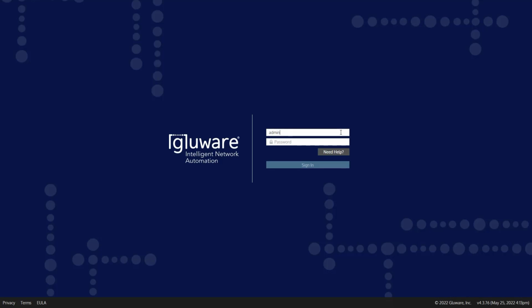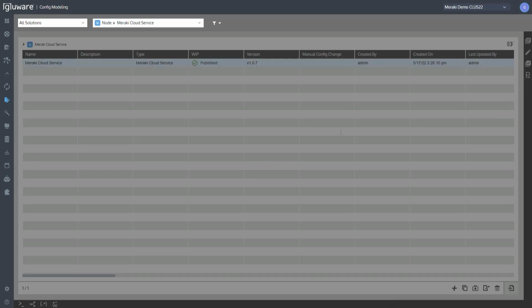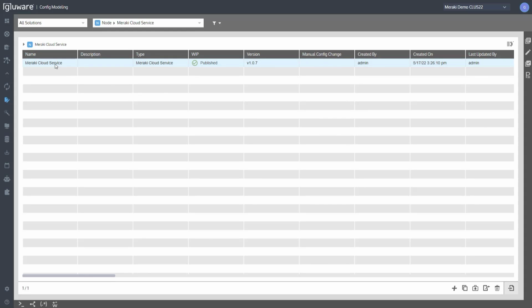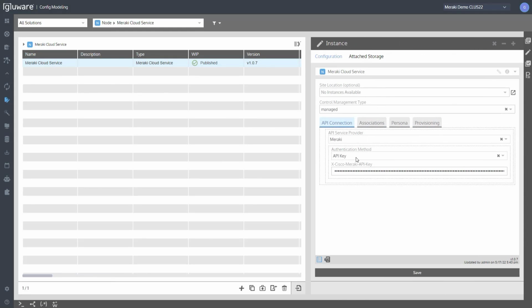In this demonstration, we're going to look at how Gluware provides automation of Cisco's Meraki SDN solution. So let's go ahead and get logged into the Gluware control here, and we're going to navigate into the config modeling app. So here in config modeling, you see a node.